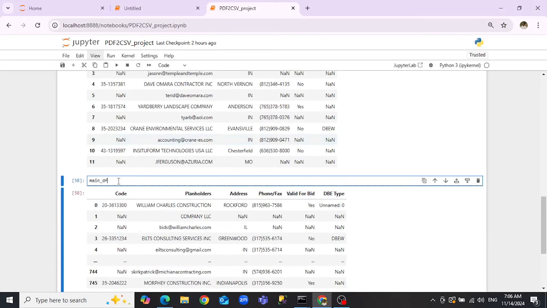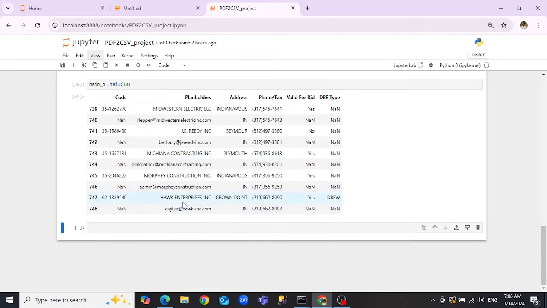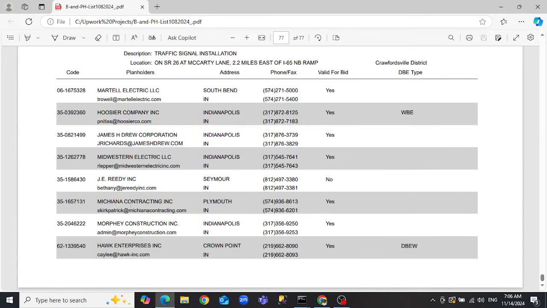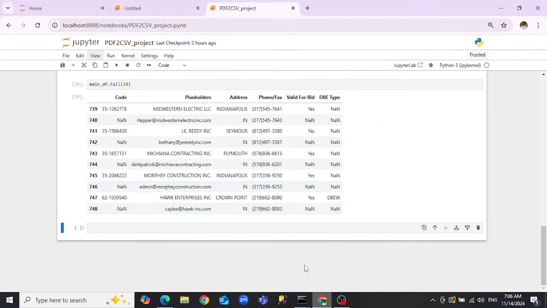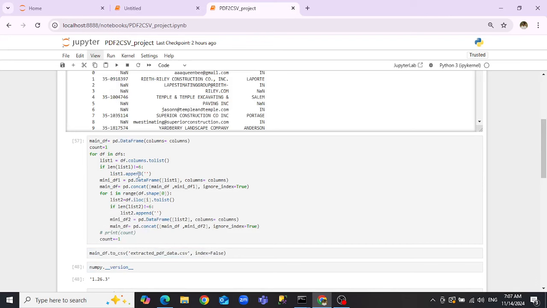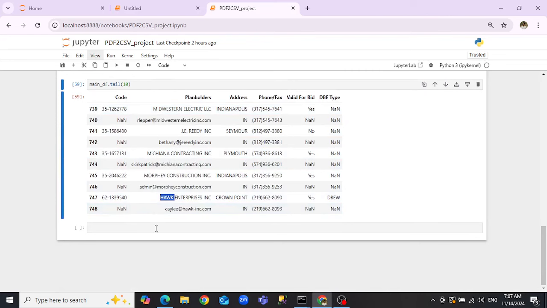Then if I see the last one, I'm taking the last 10 records. If you see, we have Michiana, Morphe and Hawk, right? So in the same way, we have Michiana, Morphe and Hawk in the document. So it means that this code has extracted all the data. So this is the end of the document.